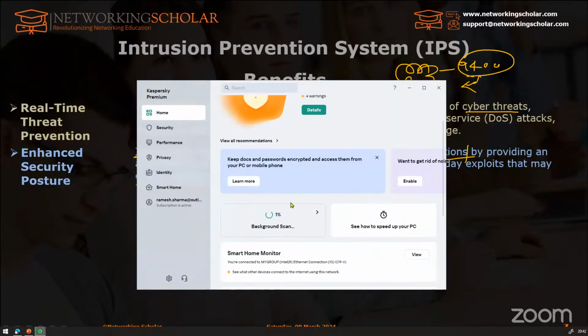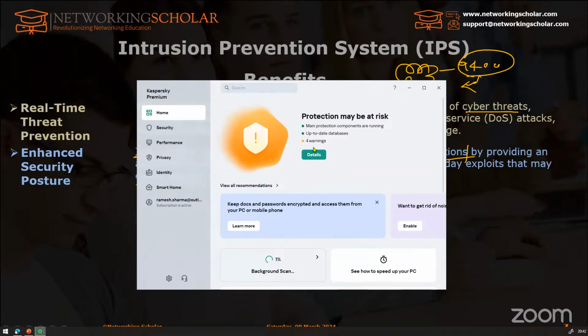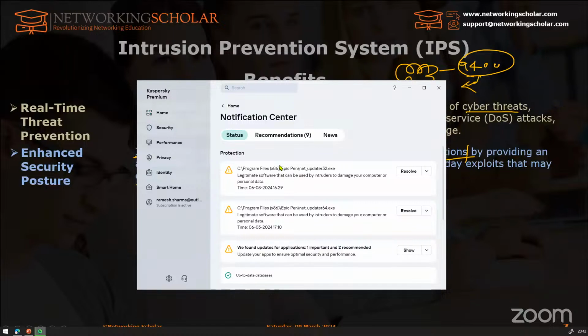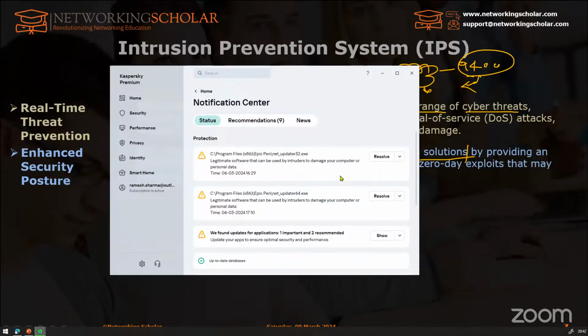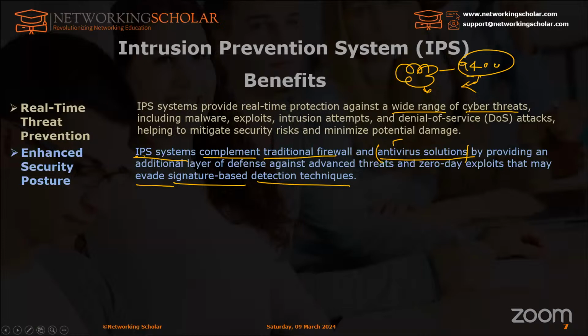And suppose there is something malicious, in that case it will alert, it will throw an alert on the notification bar. Suppose this is something which needs to be resolved, so I will work on it and we can remediate it. There is also one thing, net updater, which is trying to update, but this is reported by many users who are using Kaspersky Premium. In that case it is going to check, and if there is something, it is going to be blocked. So these are the kinds of things we can do.